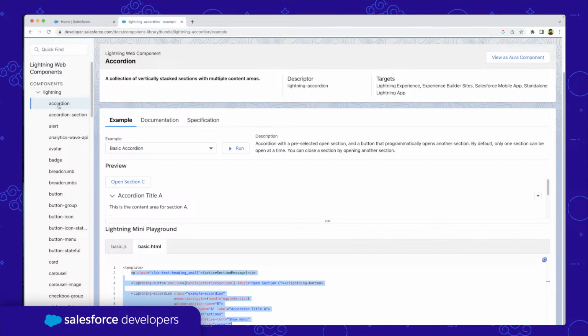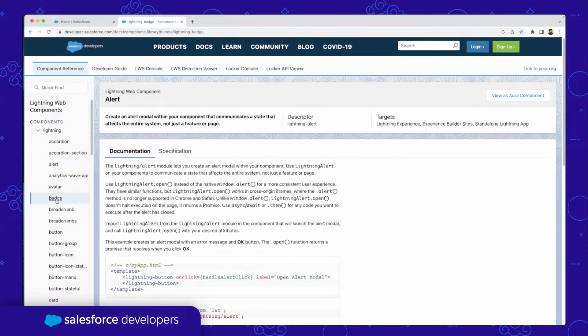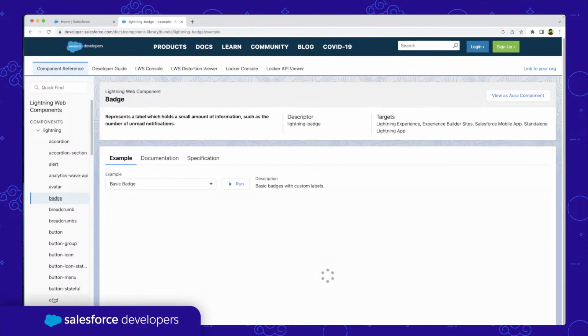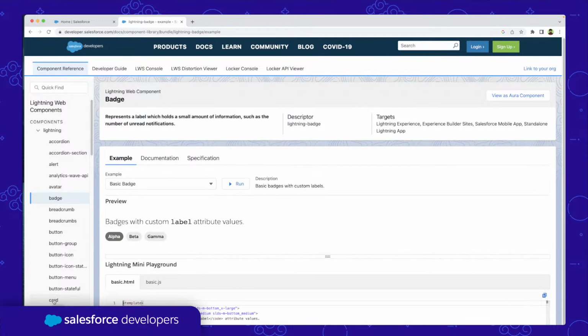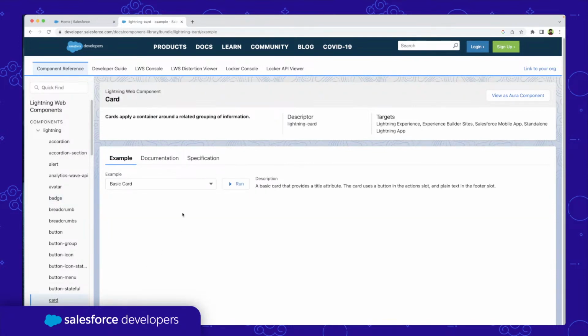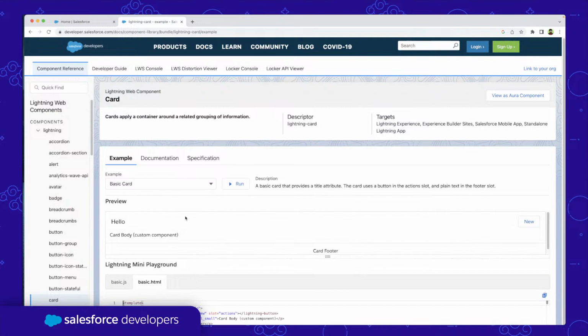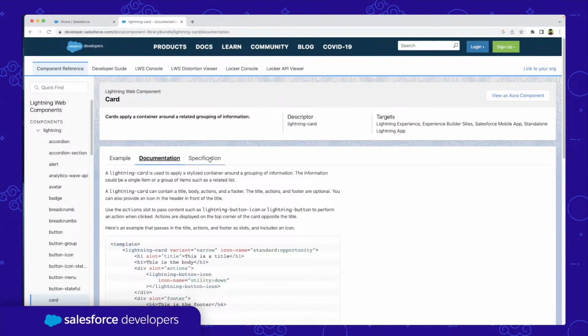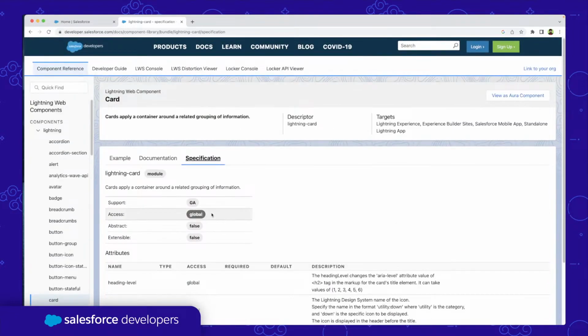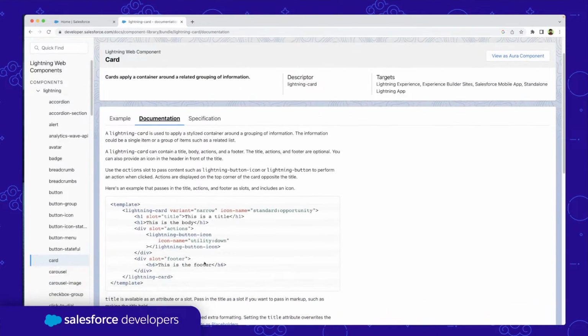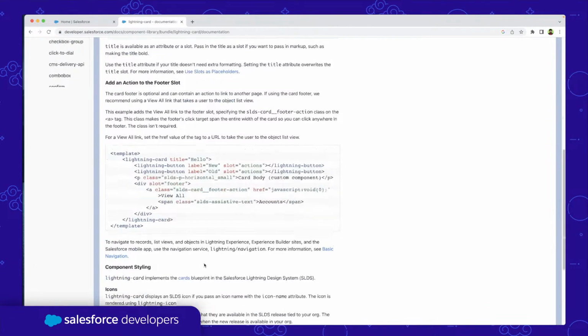There are different components, like for instance a component for alert, or maybe a component for badge. In our case, with any Lightning Web components I prefer to put it in the card, which has a kind of non-transparent background. So here I have something like hello, a card here. You can see an example for the card. You can also see the documentation and the specification here. Within documentation, you can also see the examples that you can use.